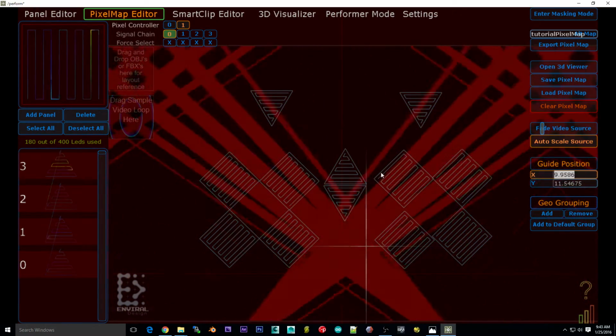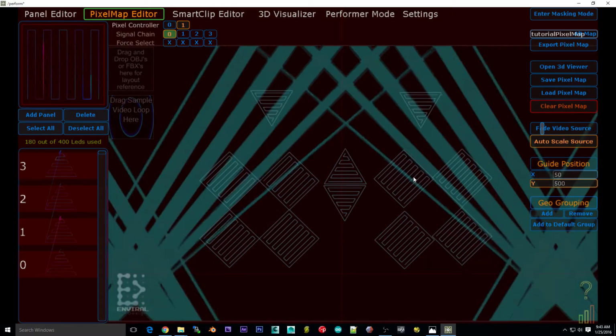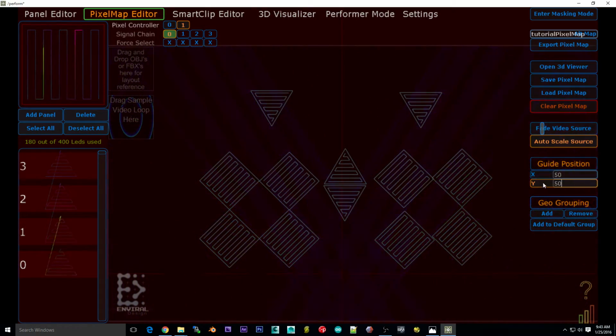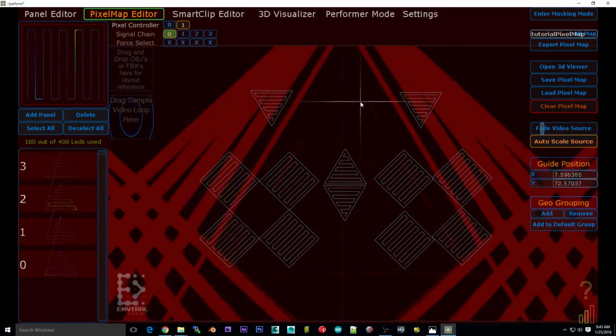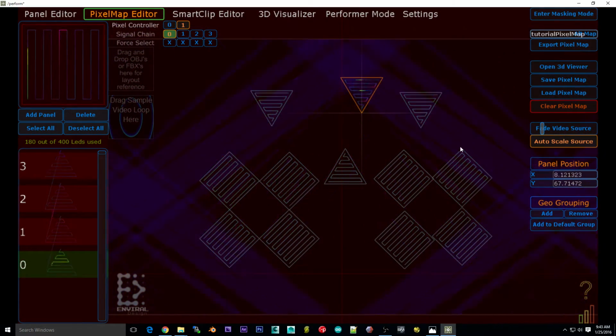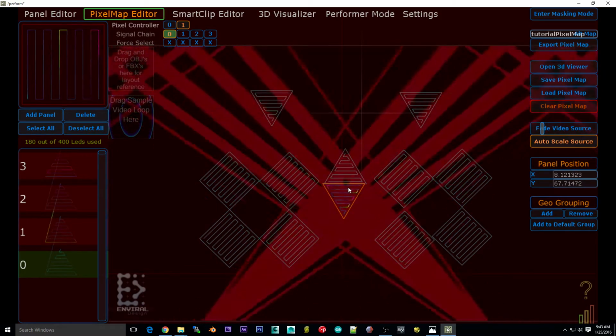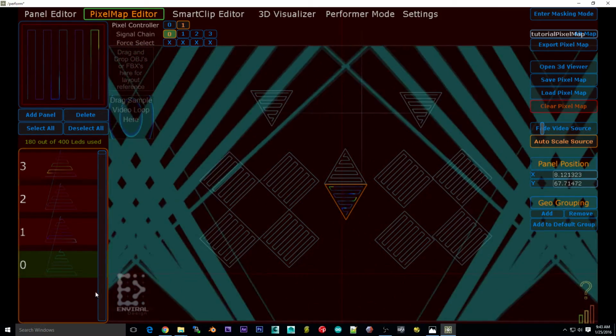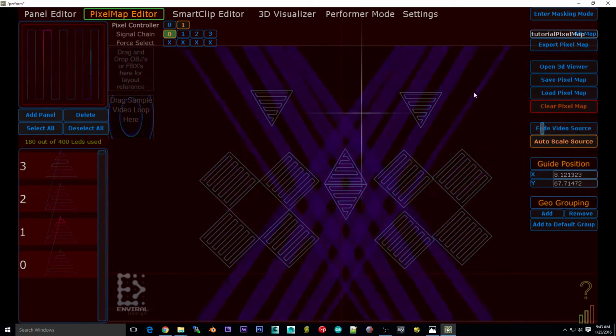And this guide is very similar. Basically, you can position it any way you want. And then when you select a panel, you can snap it to the center of that crosshair. So it's basically a positional anchor, if you will. So moving on from there.